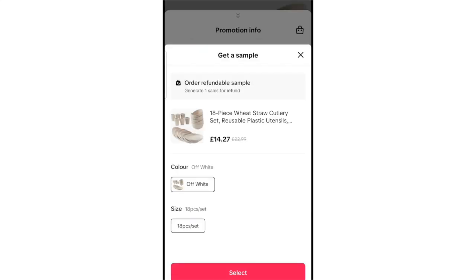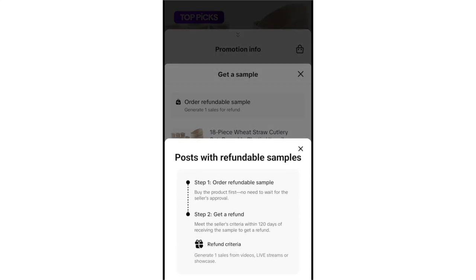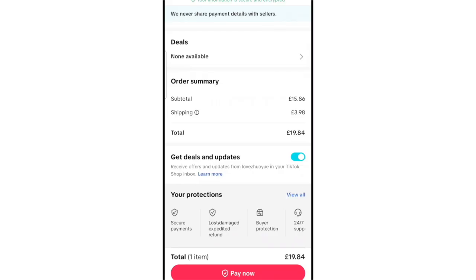You just go on there, you select, and then it's going to ask you to check out, as you can see. So you're going to get a refund once you've made a sale. That's going to be within 120 days: you have to make a sale within 120 days, basically, after you check out and pay for that product. So you do need to pay for it, but this full amount, £19.84, will be refunded back to you once you've made a sale. So this is how you're going to go ahead and start getting those samples.